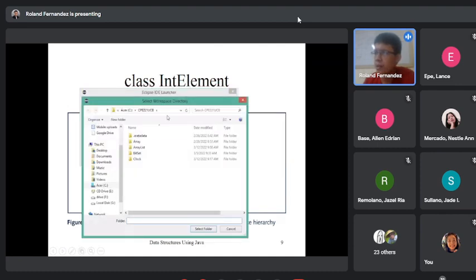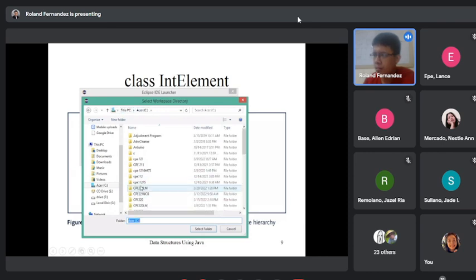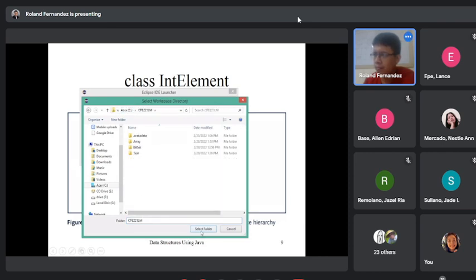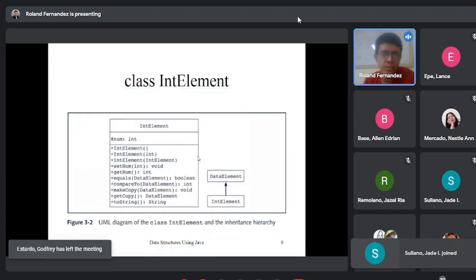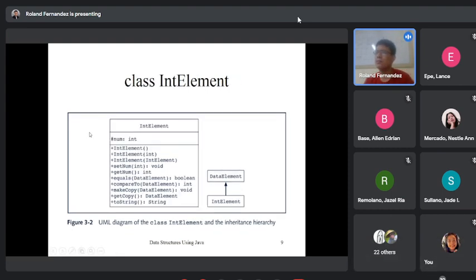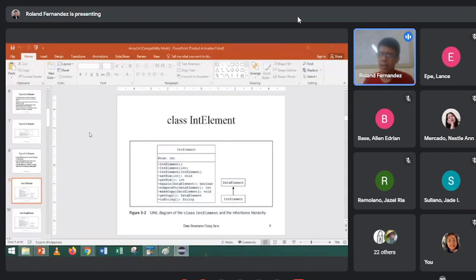Let me just change the workspace. So our workspace is CPE221LM. Okay, and then we'll launch it so that our IDE opens. Let me minimize this one. We just wait for our Eclipse to open. It's still loading. Okay, it's opened. Still loading.